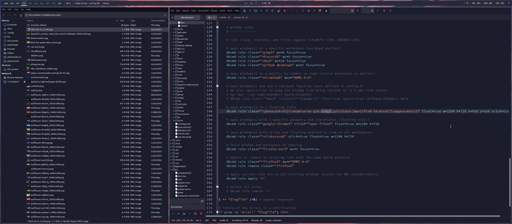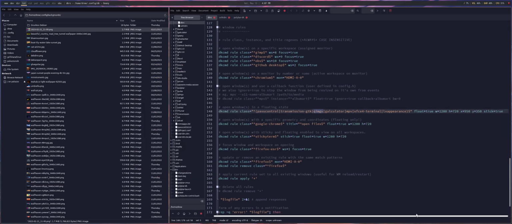Let me close it real quick so I can get to this portion. So when I open QIMGV, it floats, which is true. I want the width and the height to be these values, and I want it to open at this particular position on my display. All of these can be changed. So if you wanted it to open in the top right corner, you could do so. Now, this one is stick equals true.